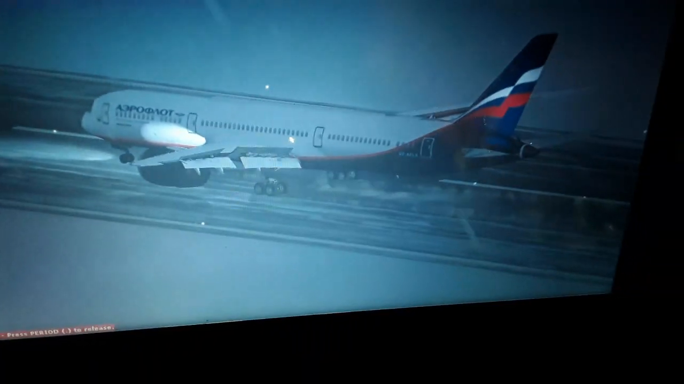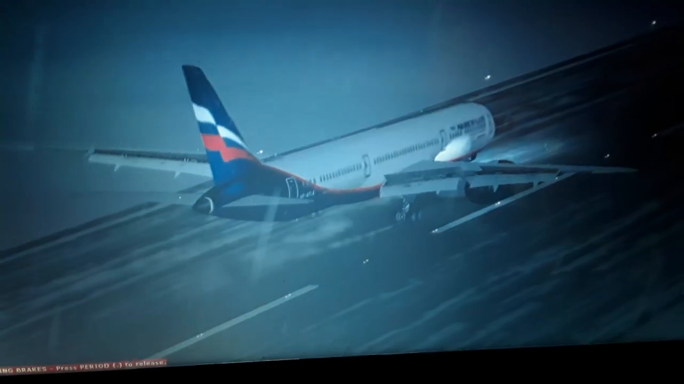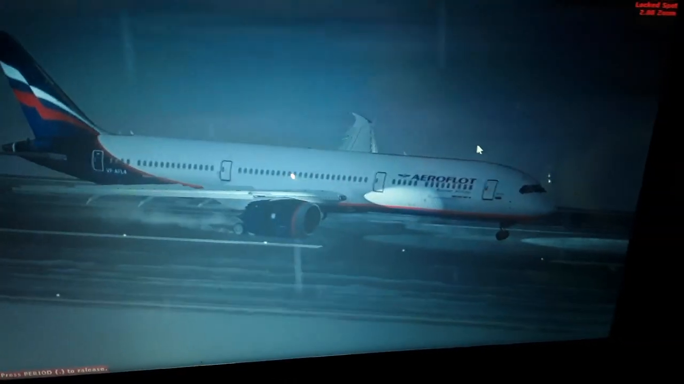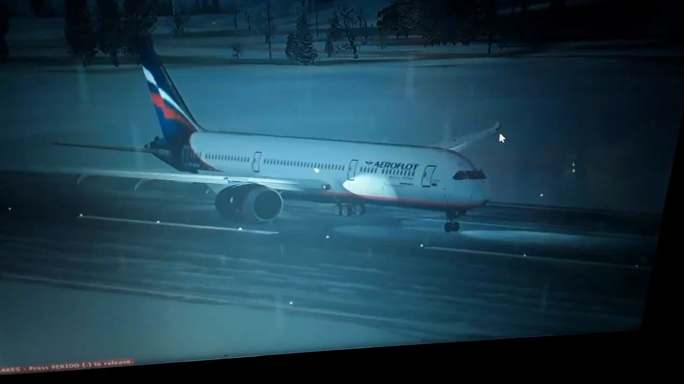You see all landing gear is perfectly safe. There is no breakouts of any system of the aircraft. Also the nose wheel is perfectly safe. The aircraft is stopping the way it should be.